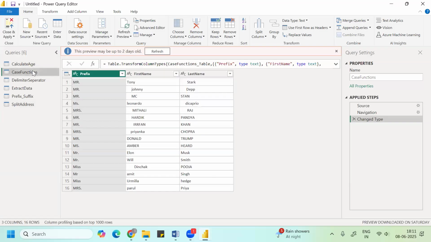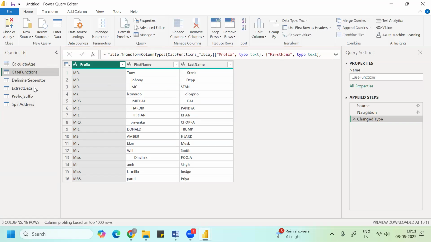Let it be. So, case function. Right now we focus on text functions only. In the next video, I'll talk about date functions. So here the preview is up to the 2-day old refresh. Okay, so I refreshed it.